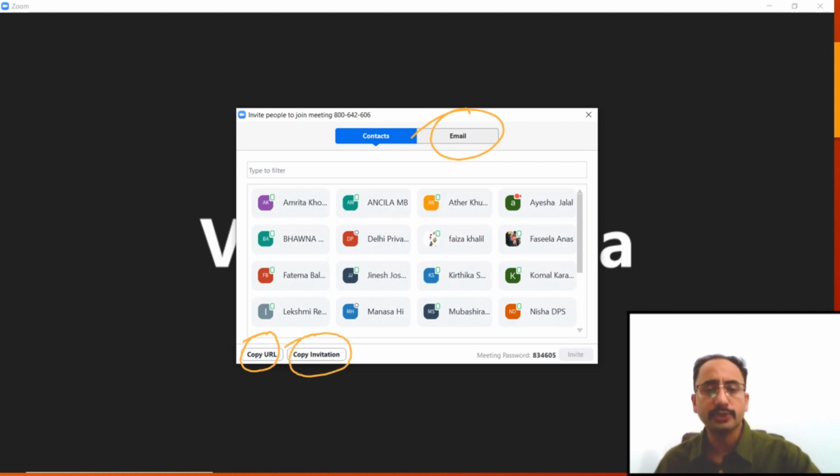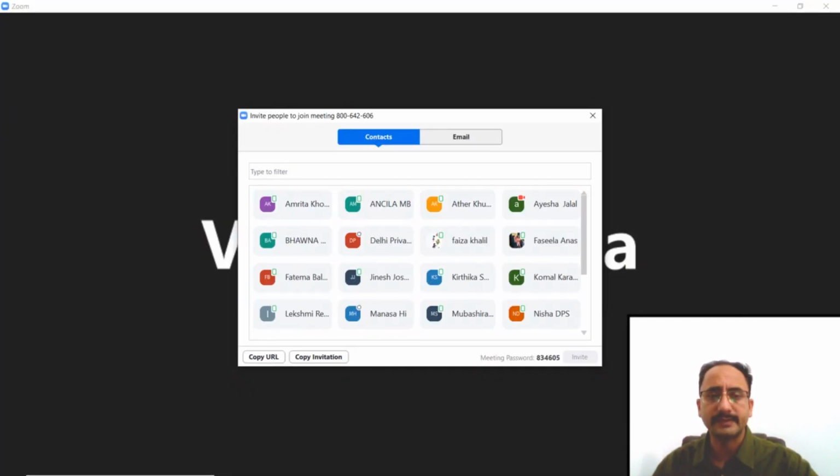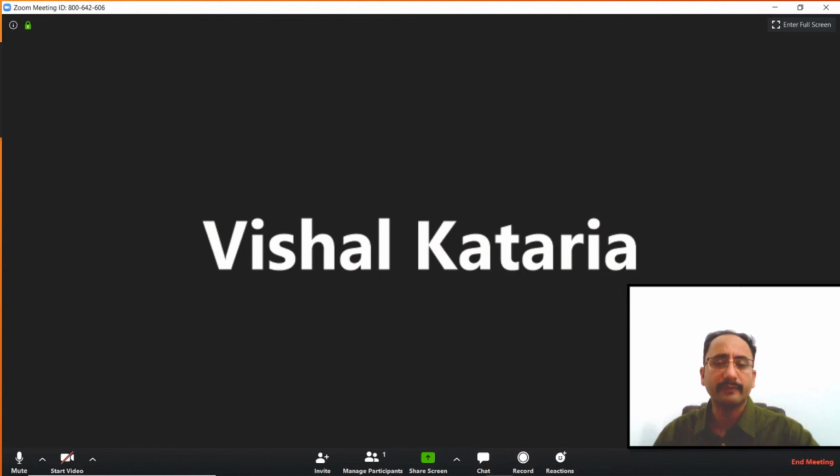Once you copy the invitation, you can paste it in the WhatsApp group. You can send it via mail. The way you want, you can send it through SMS. The invitation will be copied. I'll show it to you, how it will appear. Now this is a kind of invitation which will be there, and you can send it, or a link which you want to send. If you want to send a link, the person who receives this link or invitation can click and join the meeting.